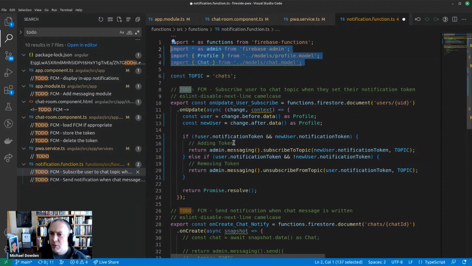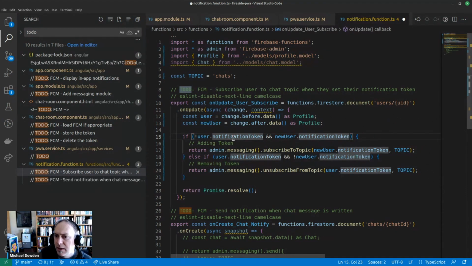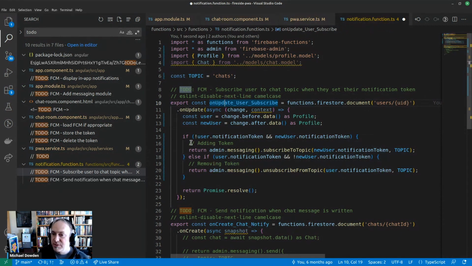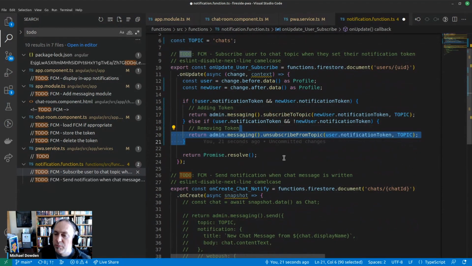So a few things going on here. I am subscribing to user updates. This changes when the user subscribes or unsubscribes. So in this case, if they're adding a token, it means they've enabled notifications, and I'm going to subscribe that user to our topic. The topic name in this case is just chats. If they remove the token from the database, then I need to unsubscribe them, and this does the work of that.